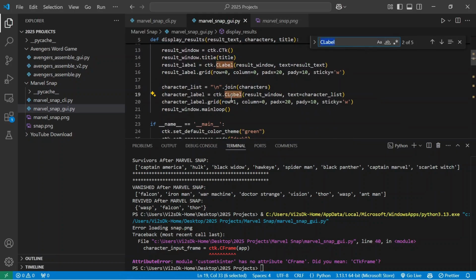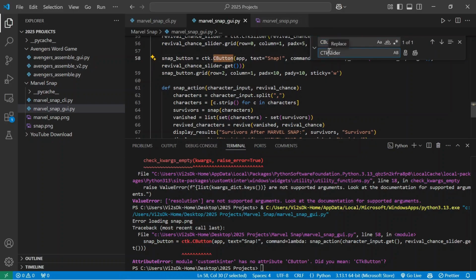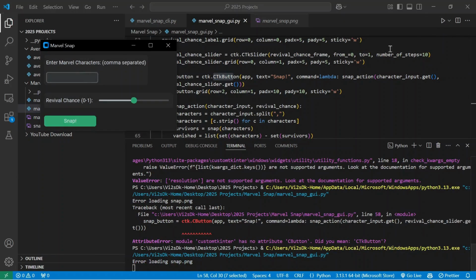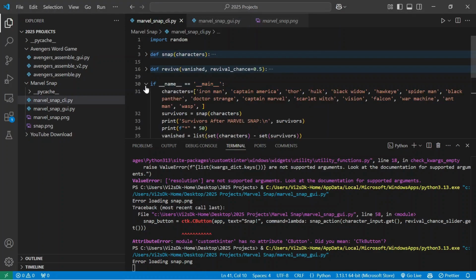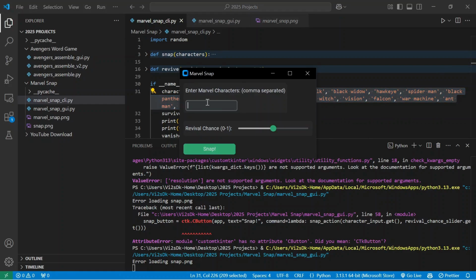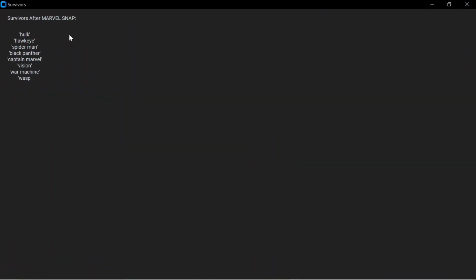Now we test our code again, making sure we address syntactic and semantic errors. Once they are all good, we can fire off our code and see what it looks like. Wow, look at that. We've transformed our command line game into a visually appealing graphical user interface using CustomTkinter. This is a huge step forward.